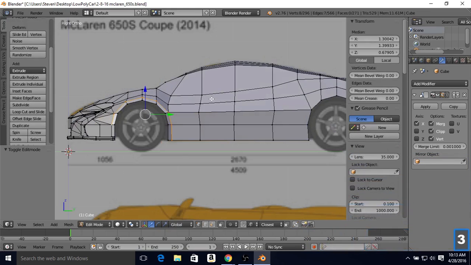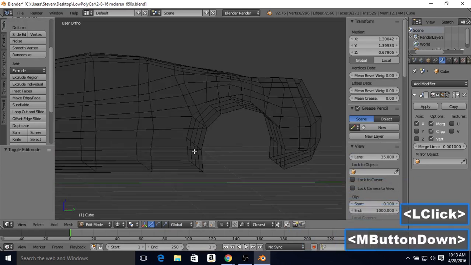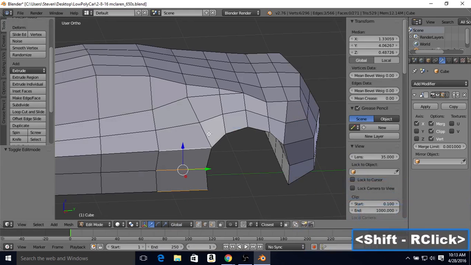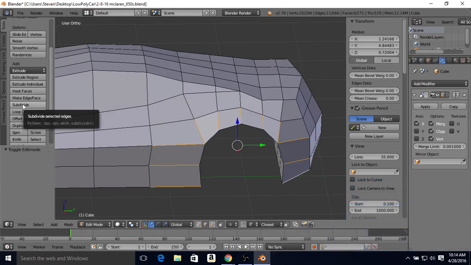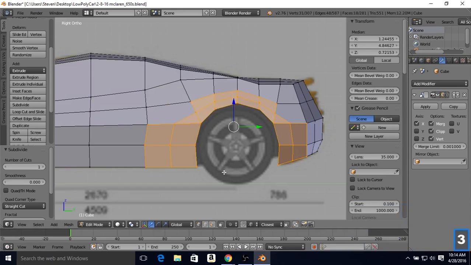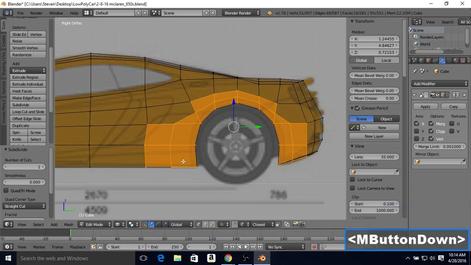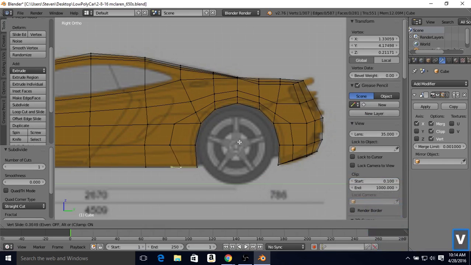So back to hitting number 3 to get into side view, and Z to go into wireframe. Same thing, go into edge select, get all these edges. I selected one and then held shift to select the rest of them, and then subdivide. That'll give us our curve again, and it's the same process. 3 to go back into side view, Z to go into edit mode, and we're going to start moving these into position.